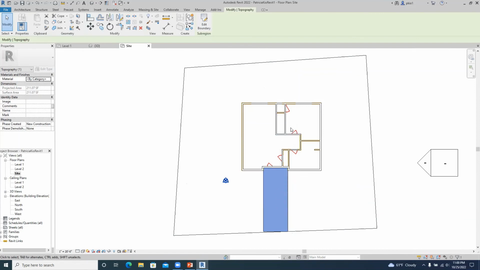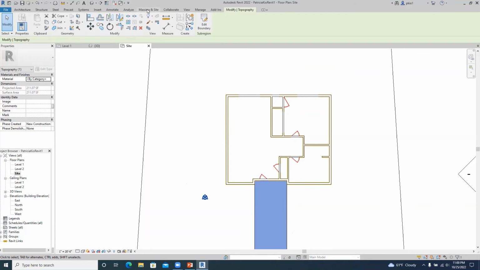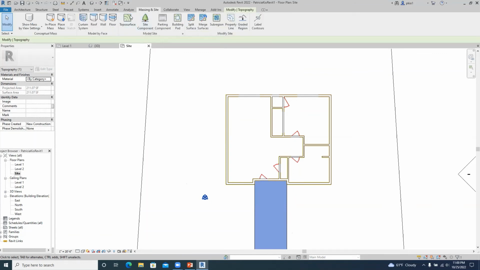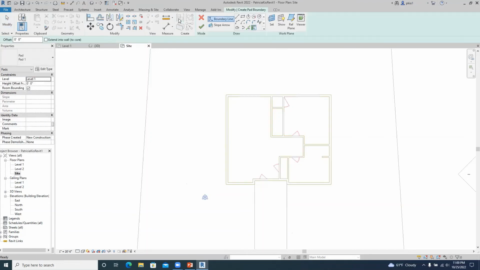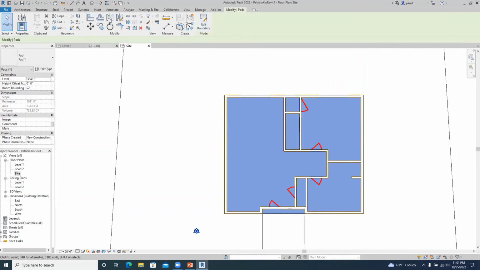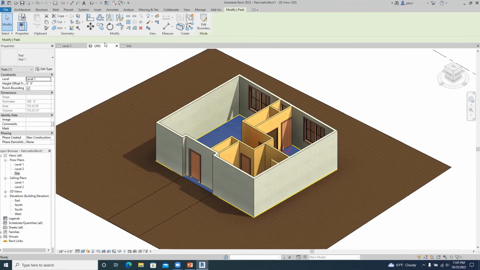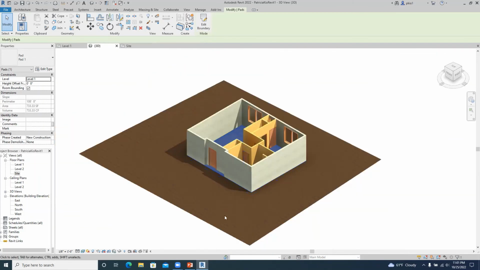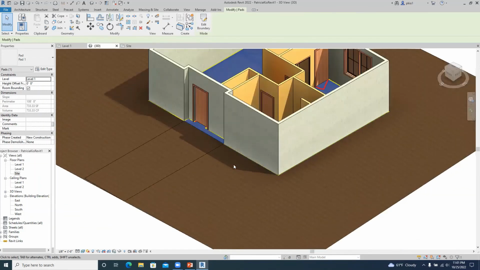And then we have what we call the building pad, massing and sites, building pad, that is directly under the building. So building pad level 1, I'll use the rectangle tool to do this. So if we look at the 3D, you can see the house and the building.